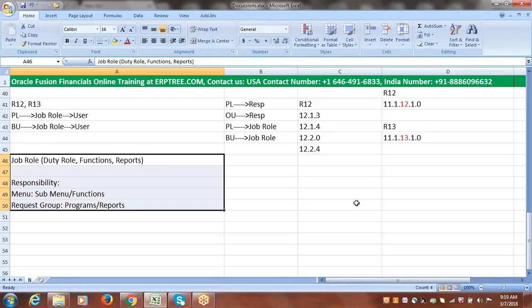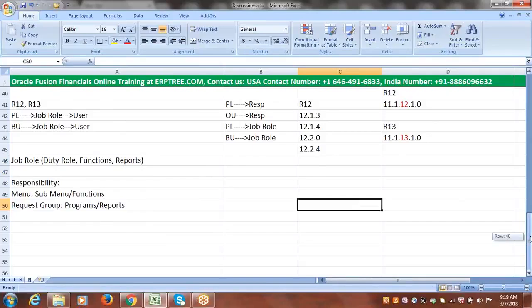Similar to the request group, you don't have anything in Fusion. Through a request group, we can group the reports or programs to give access to a particular responsibility. But in Fusion, that can be a duty role or a specific privilege, or it could be some report or program name. Everything we can include in the job role, or else everything you can include in the duty role. All of it we can include in one definition itself. So any questions here, please?